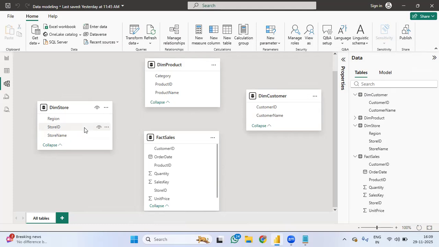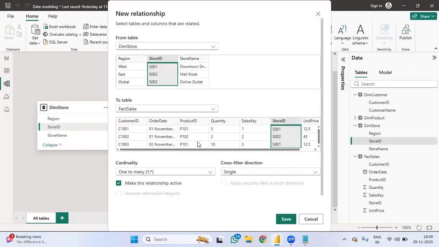To create it, first we have to know the common columns. The common column between the store and the sales table is the store ID. So first go to the store ID, and drag and drop that column onto the store ID. When you drag and drop, it will open a window which is the new relationship.